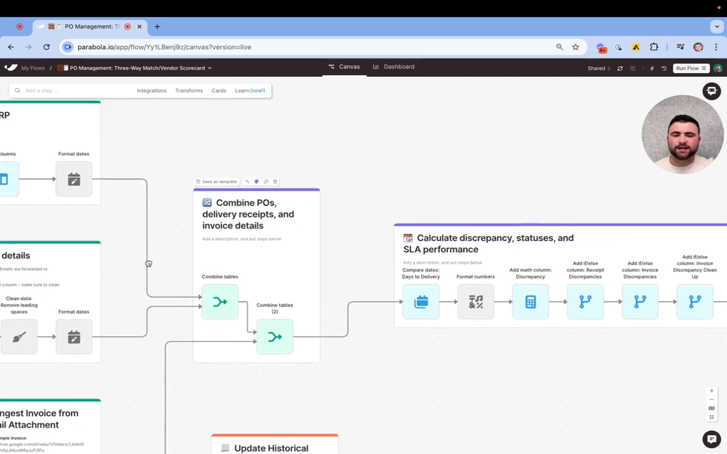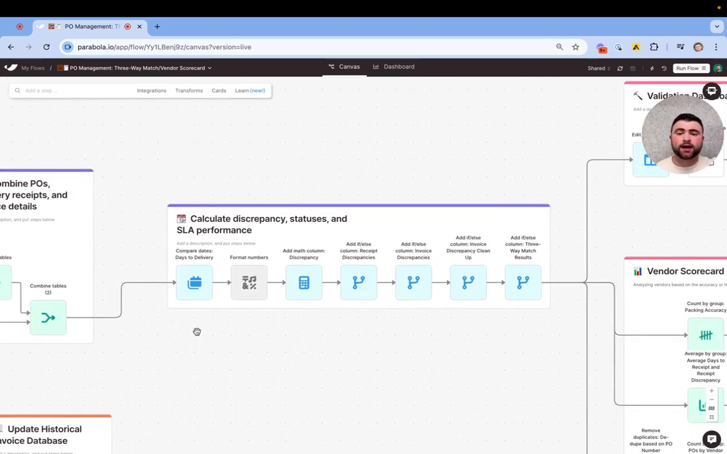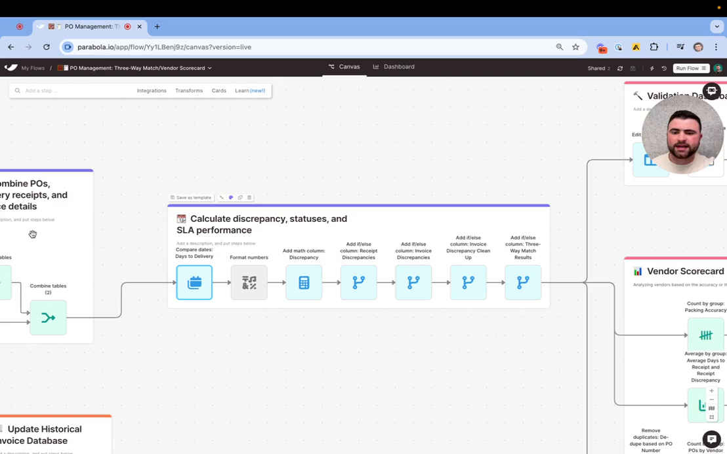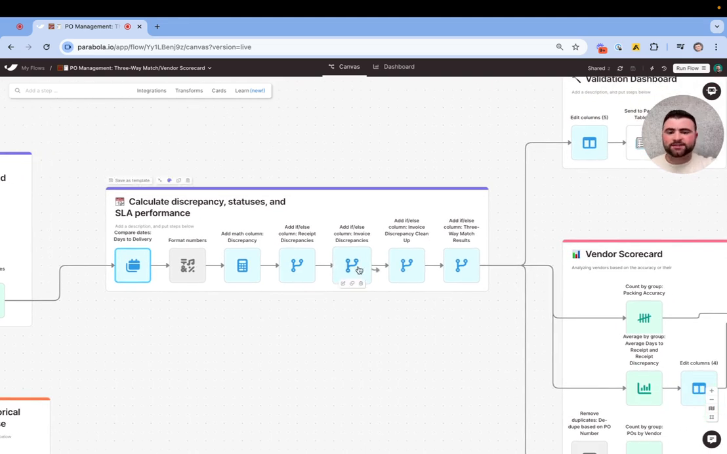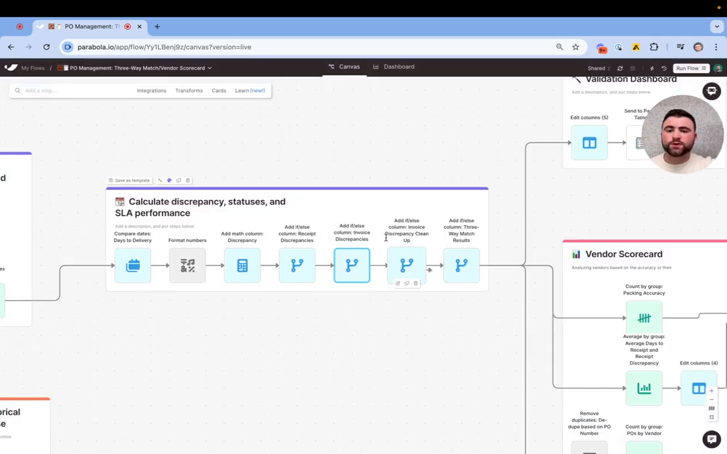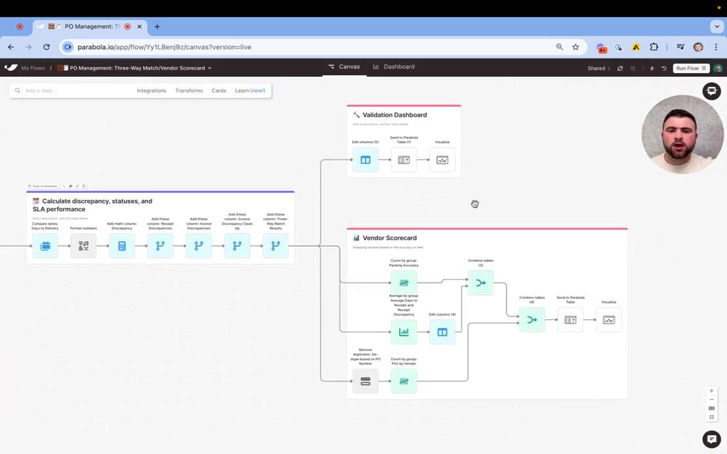Once we have all of that data combined, we can start to perform some calculations. For instance, figuring out the days to receipt by comparing the PO creation date with our receipt date, and then creating different status fields such as invoice discrepancies by comparing the quantity that we received versus the quantity that we were invoiced for.